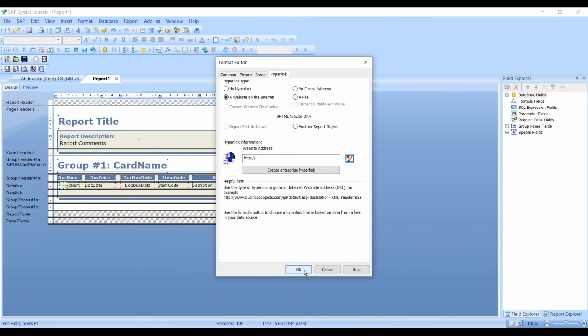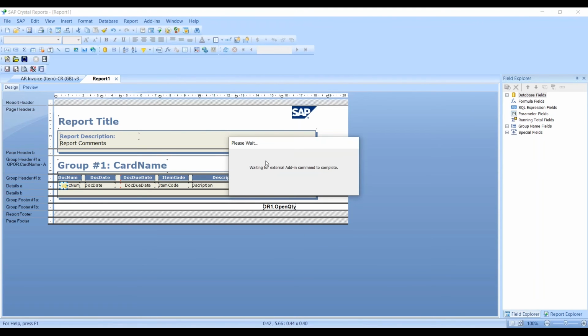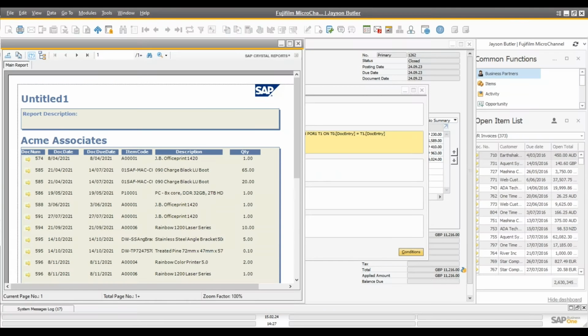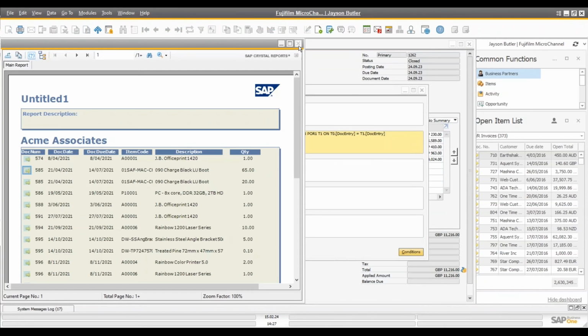So I've done my report. If I want to quickly preview it, I can go into add-ins, and preview in SAP Business One just to see what it looks like. And there it is. Now it's running inside SAP. I can use the arrows and I can go in and open up the underlying purchase order fairly easily.